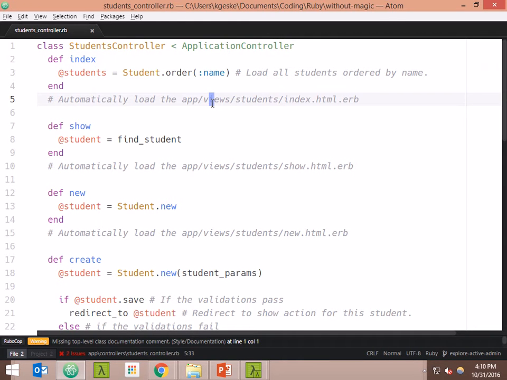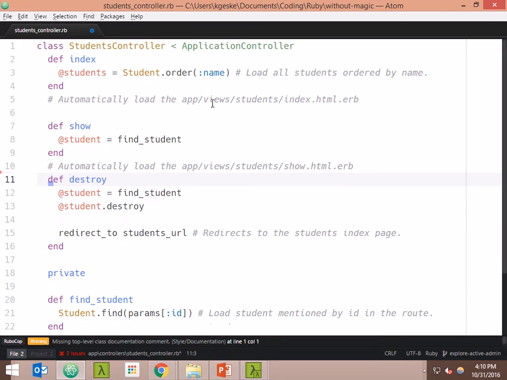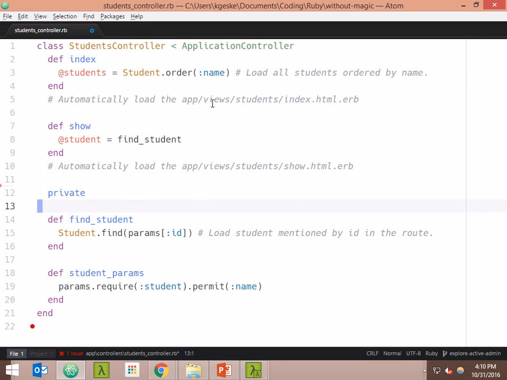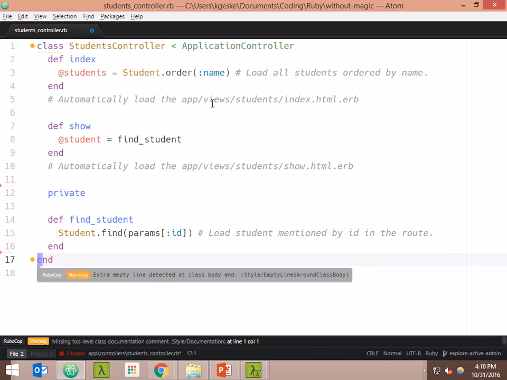So what that means is I really just want the student controller to have forward-facing stuff, index and show only. So as such, I will go ahead and delete huge swaths of what was in my student controller.